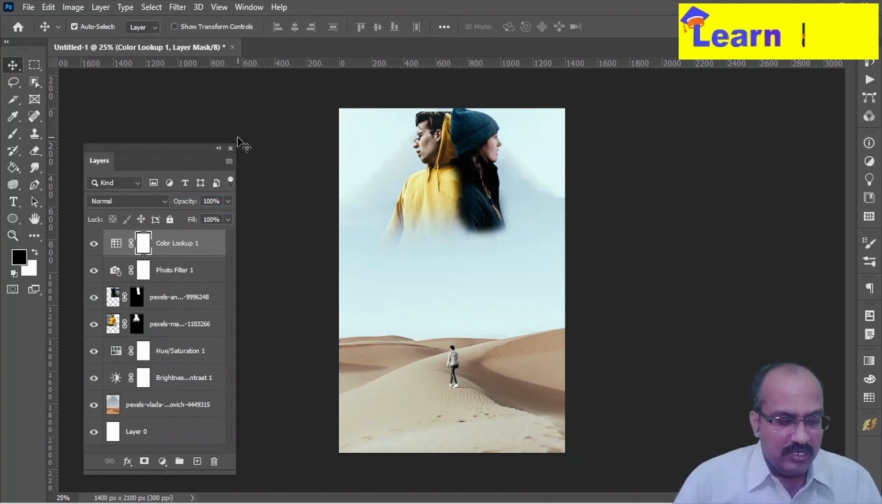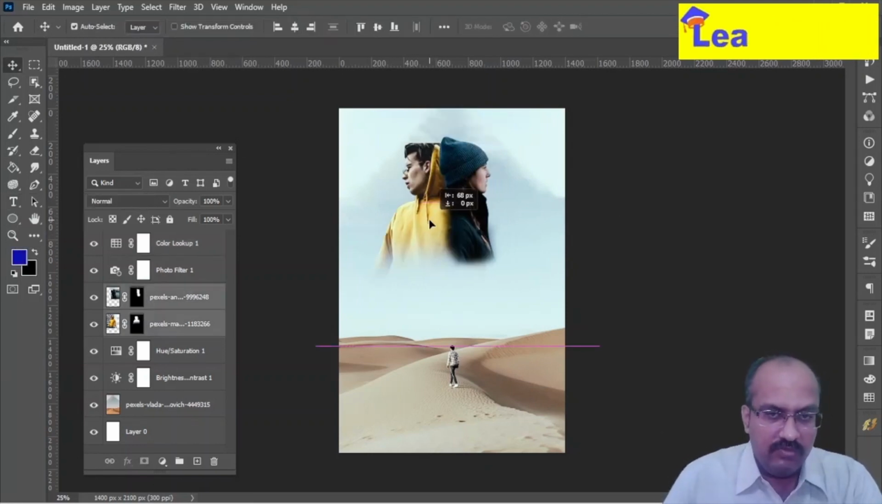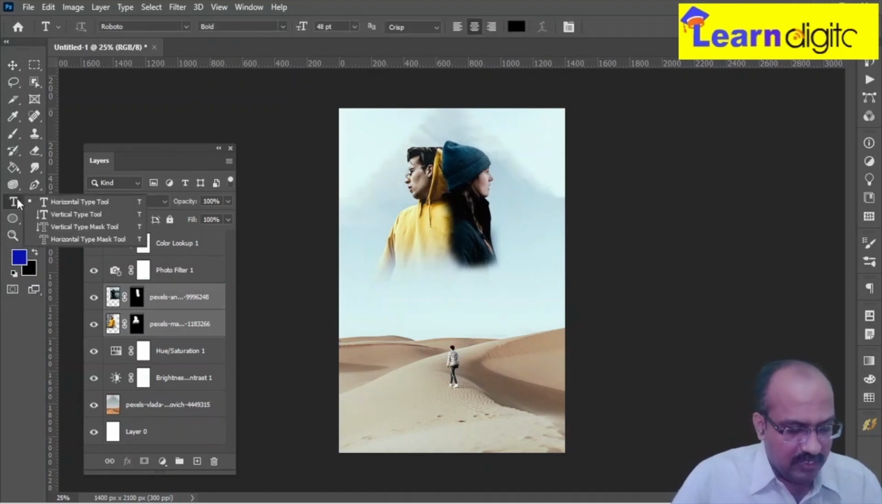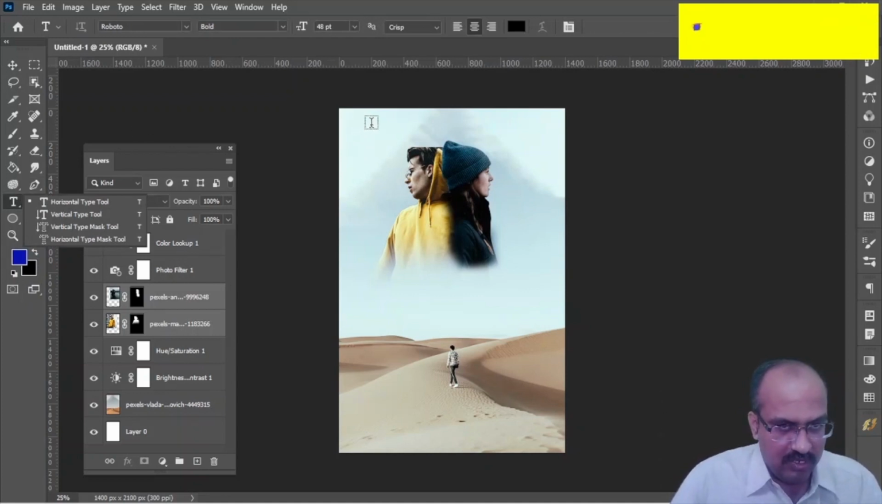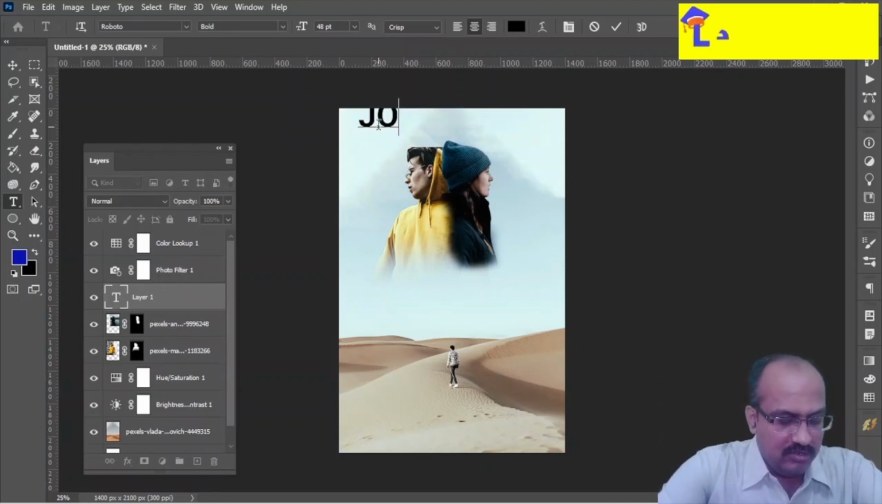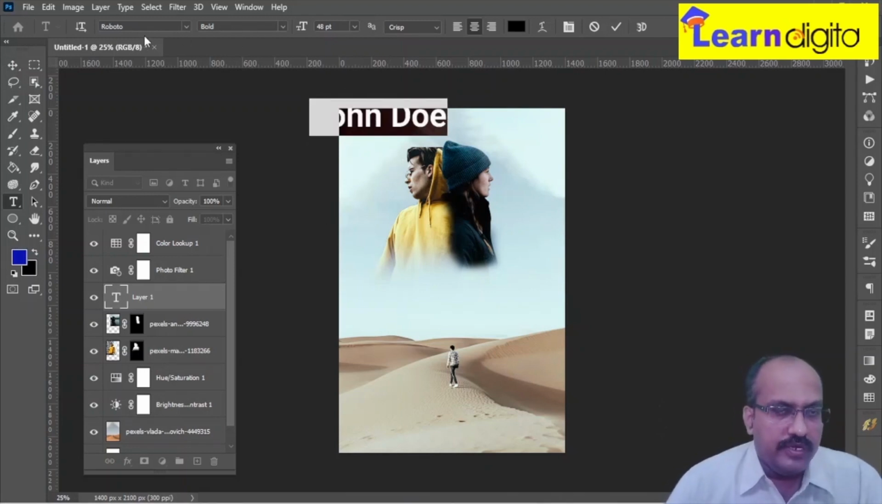When I want to close here, then guys you want to select the text tool. When you want to select the text tool, you want to move a little bit down here. When you want to select the text tool guys, here you want to click on it. When you want to click on it, here you want to type JOHN space DOE. After that, now you want to select the font.